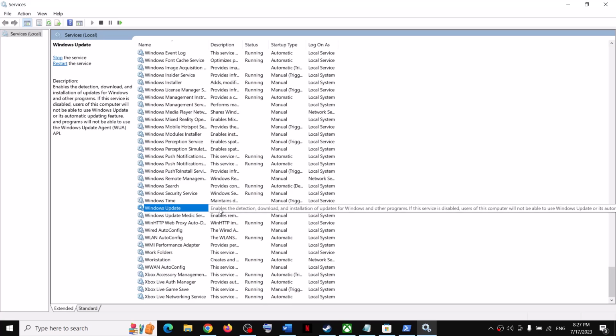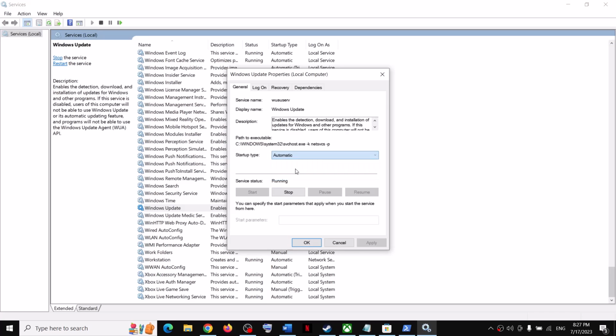Now find Windows Update, double click on Windows Update, set it to automatic. Click on apply, click on start if highlighted and then click on OK.